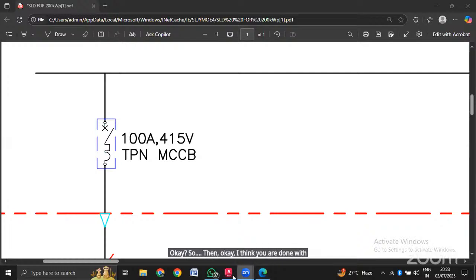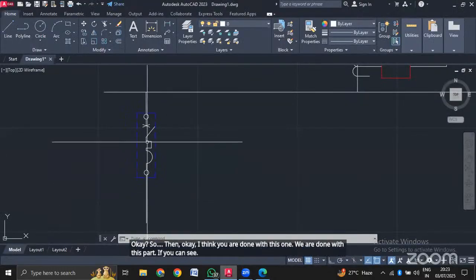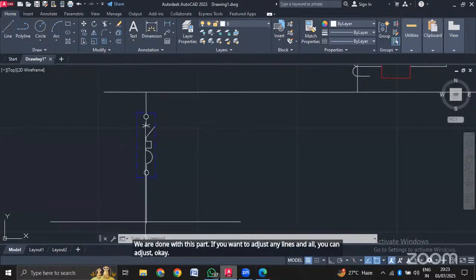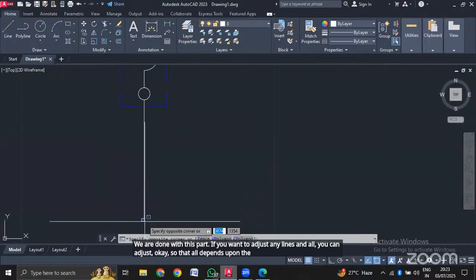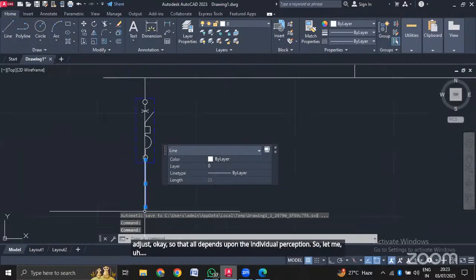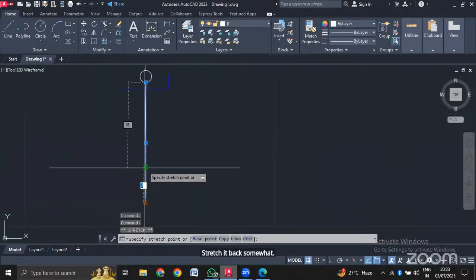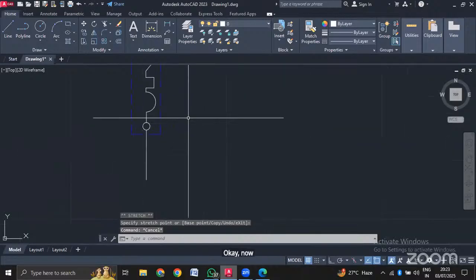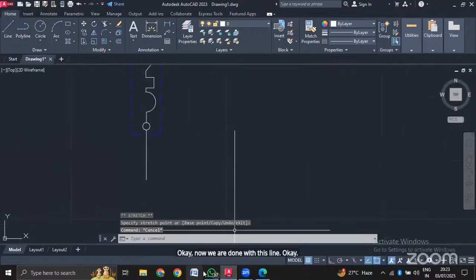We are done with this part. If you can see, we are done with this part. If you want to adjust any lines, you can adjust. That all depends upon the individual perception. So let me stretch it back some part. Okay, now we are done with this line. The next thing you will be having here.